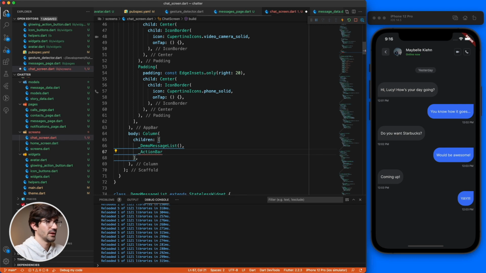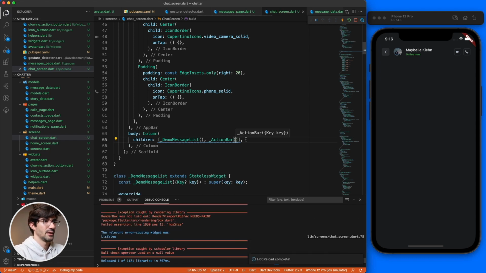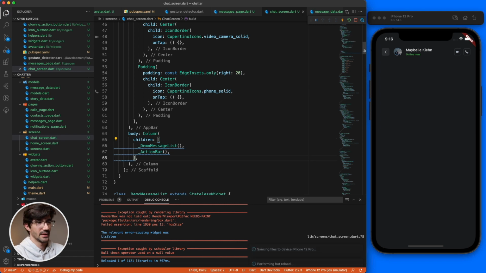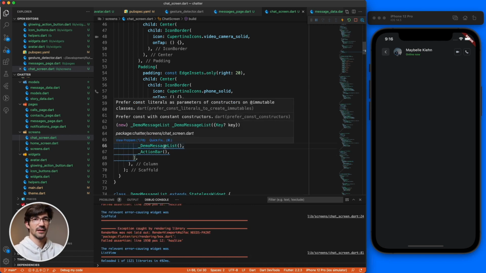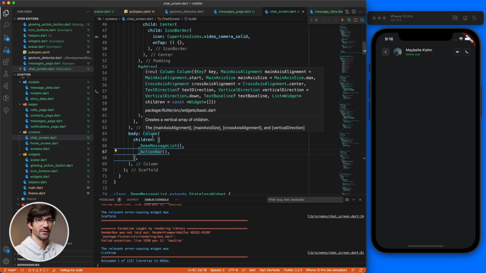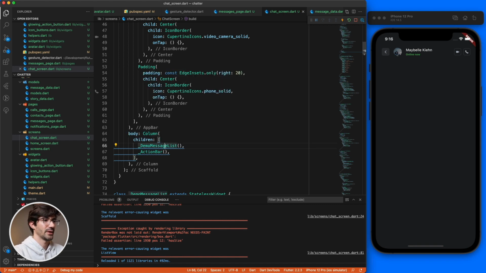And at the bottom here, we'll show the action bar. And this is going to give an error because a message list view, again, doesn't know how big it should be. And a column takes up all of the available size, but again, it doesn't know how big it should be unless we tell it to be a certain size.